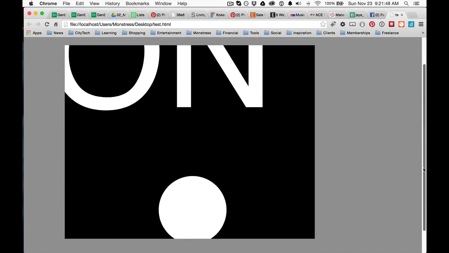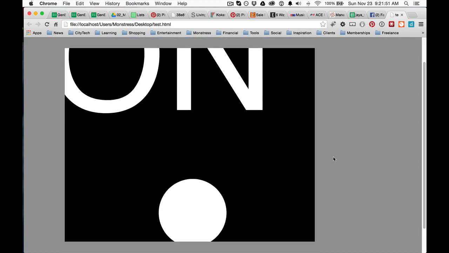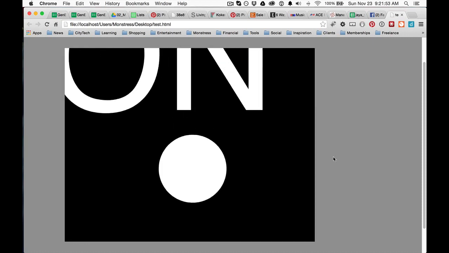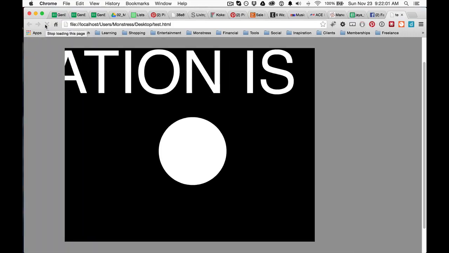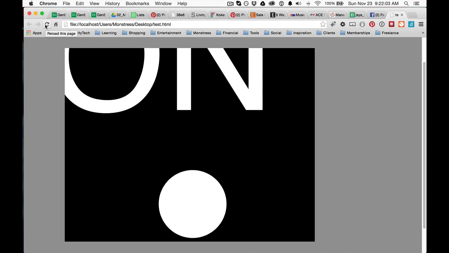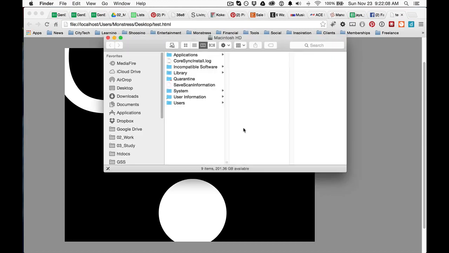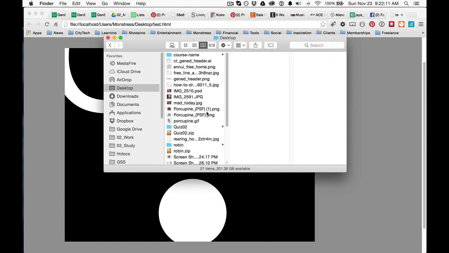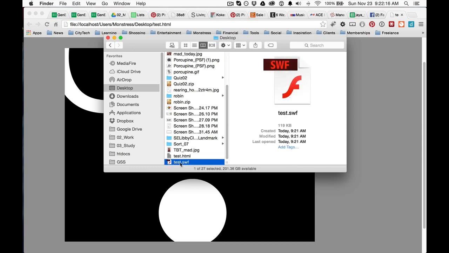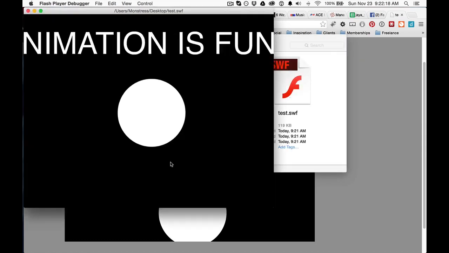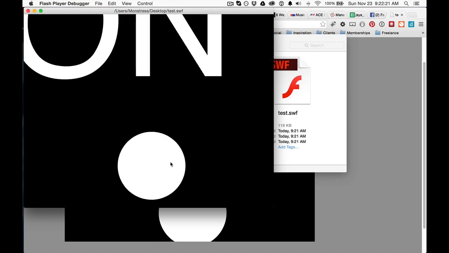I hit OK, and my animation opens up in my browser because it generated an HTML file. So it will absolutely play in my browser because I'm on a full-size Macintosh. If you look at the files that are generated, let's go to my desktop, and there you go. There's test HTML, and then there's the SWF file. If you just click on the SWF file, it'll open up in the Flash Player.